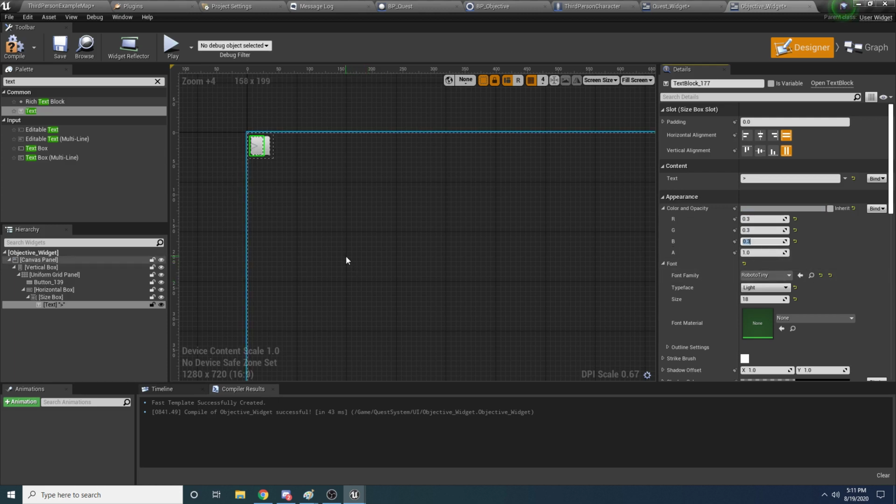All right, so we got that, and then the next thing we want is another text box for the actual name. So take another text box from the top and drag it into the horizontal box, and you'll see it puts it to the right side of the one we just added.